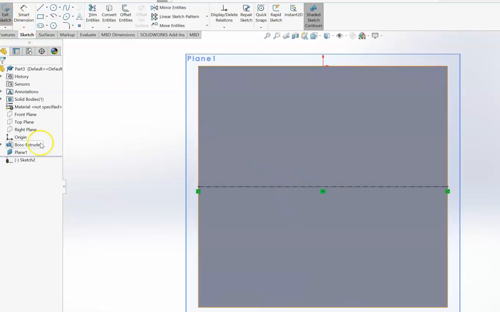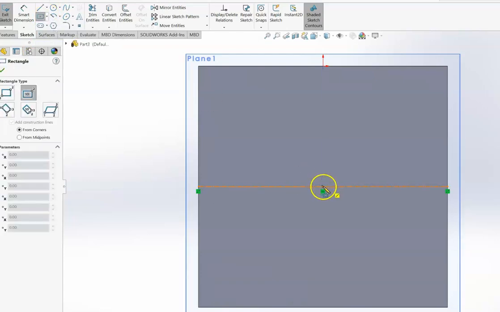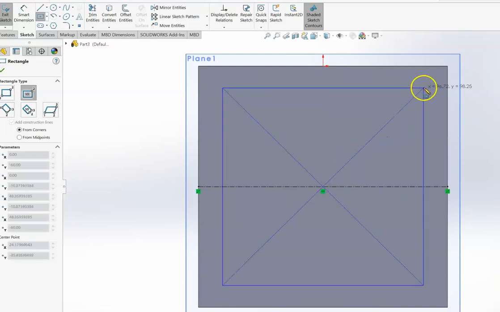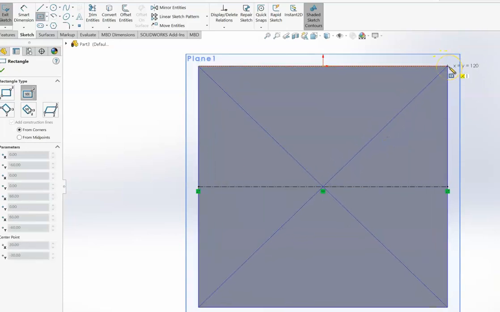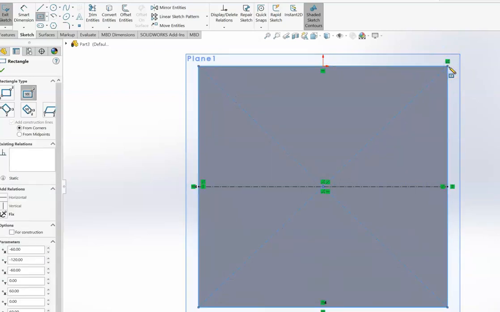So then once I'm done that, I will pick the rectangle tool, and I'll pick the center rectangle because I want to go from the center point out to this corner. And look at that, it's exactly the same size, and it's lined up entirely. So all of the corners match, the center matches, everything matches.